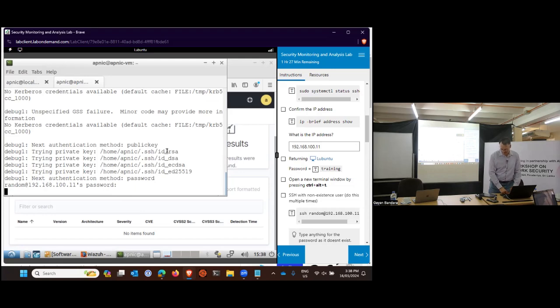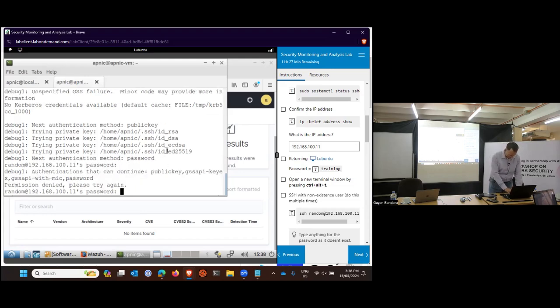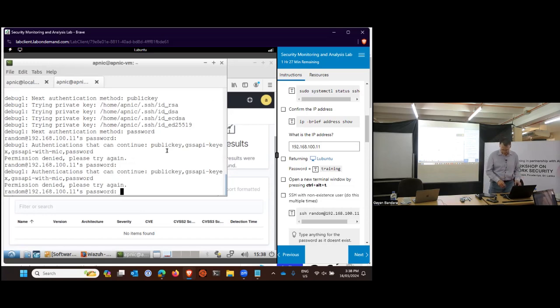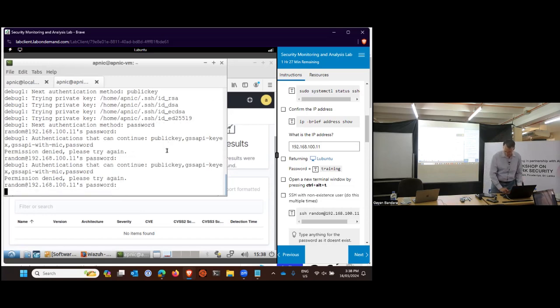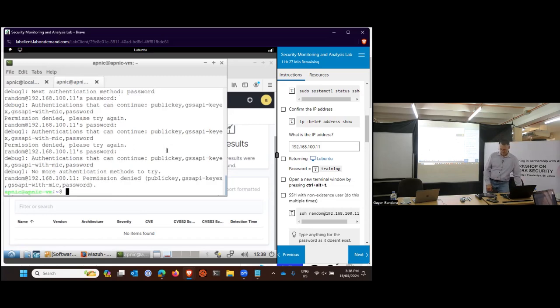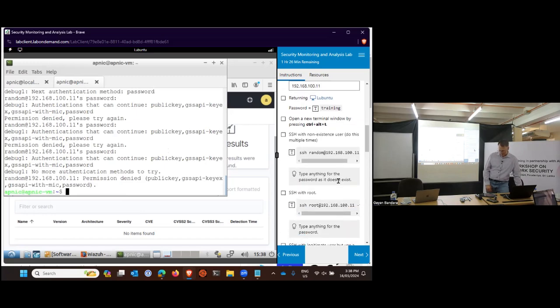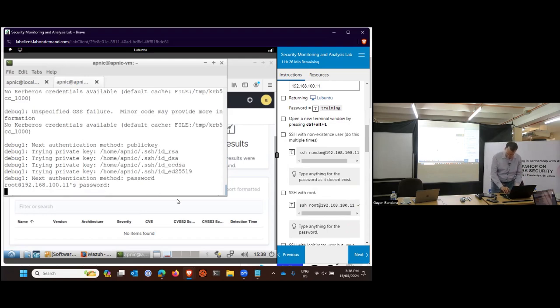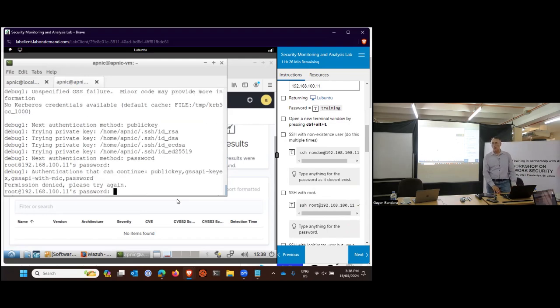I press enter. It's going to ask me for the password again. Press enter, and third time lucky, I still don't get in. And I'm going to do that a few times. So I'm going to try and log in to an account that I know exists on most Linux systems called root. So let's try that. And again, we're going to type anything for the password because we just want to cause some sort of login failure.